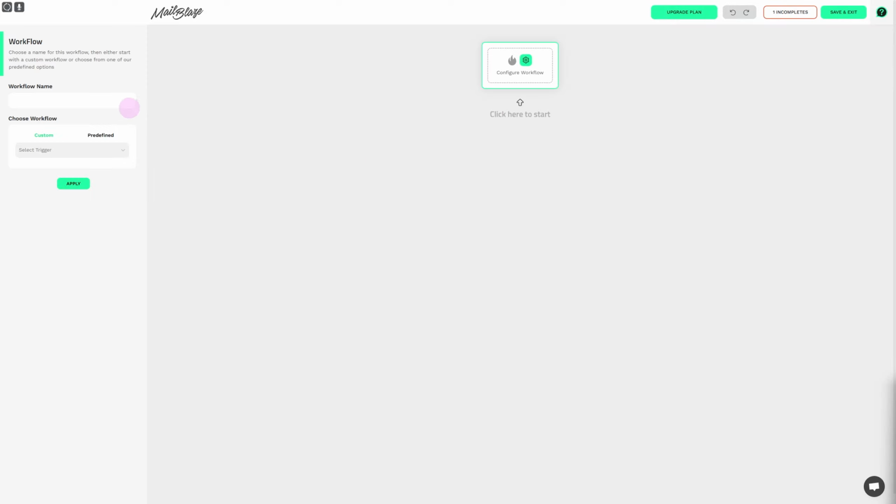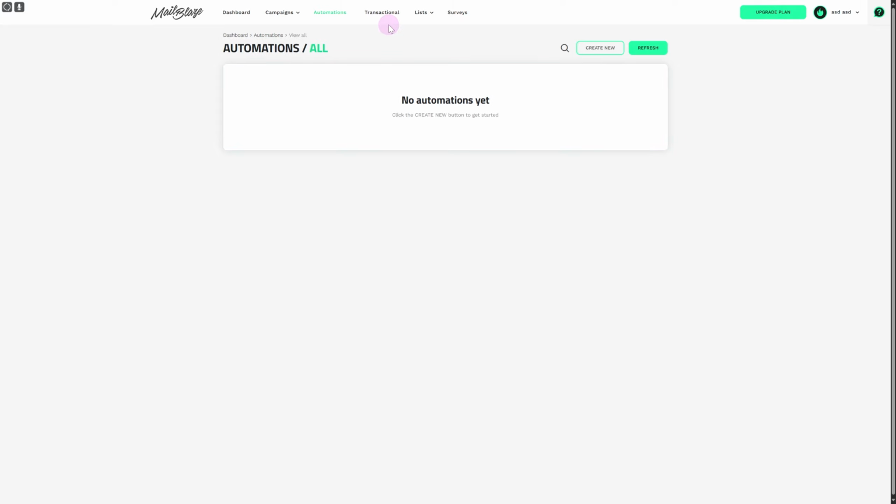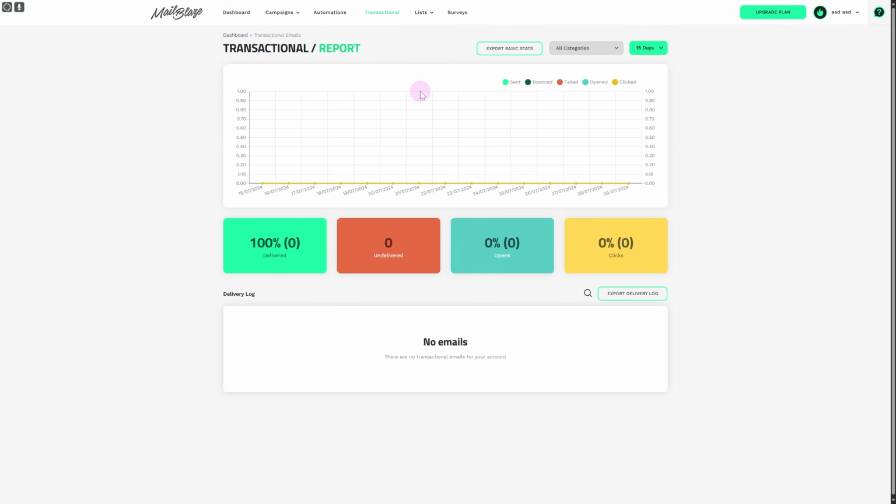So here, as you can see, we can add our workflow name and choose our workflow type. We have a drop-down list, and we can even configure the workflow. So everything is basically in here that you can try out for yourself. Now let's head back and see what else it has to offer. Here you can see we have transactional, and this is basically another tool that you can use for the reporting of transactions, and all that is visible in here.